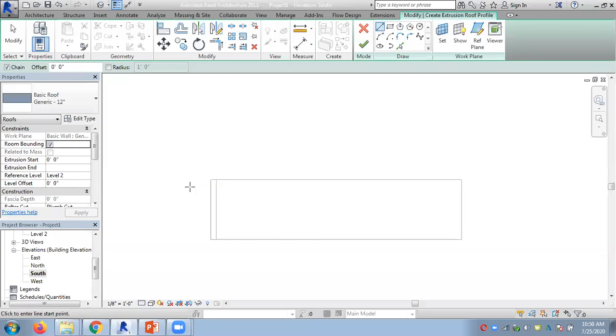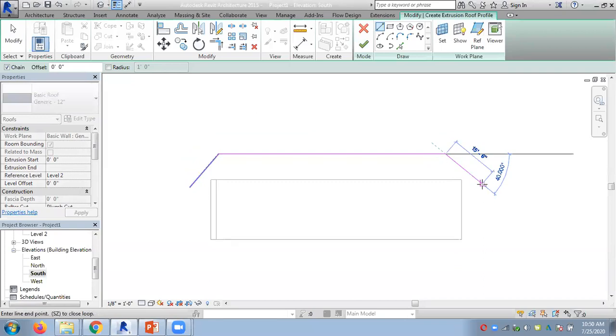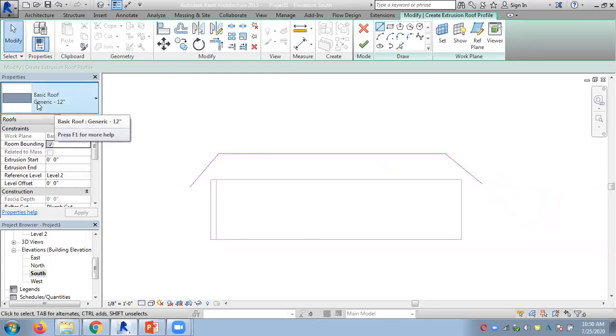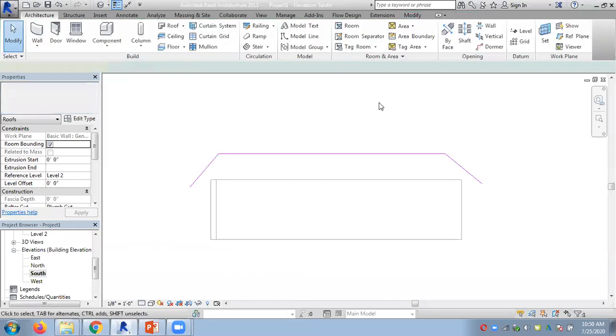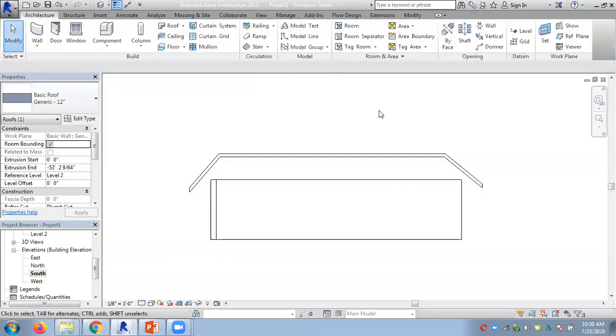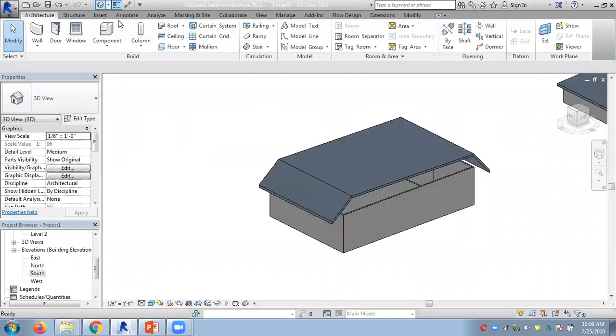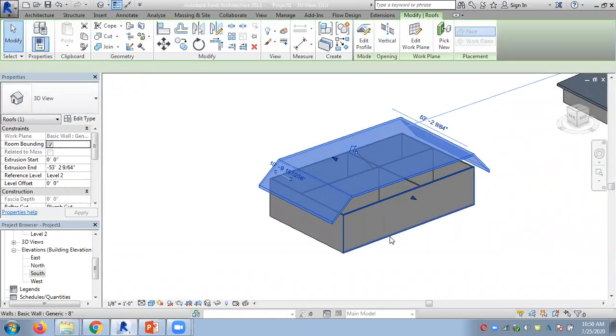Now if you want, you can just draw something like this. So according to dimensions, you need to draw. Here I just drew something like this shape. And the roof type is selected as 12-inch basic roof. I don't need to close this. If I just press OK, there will be a roof created. Now if you just look at the 3D, this is the roof I created.